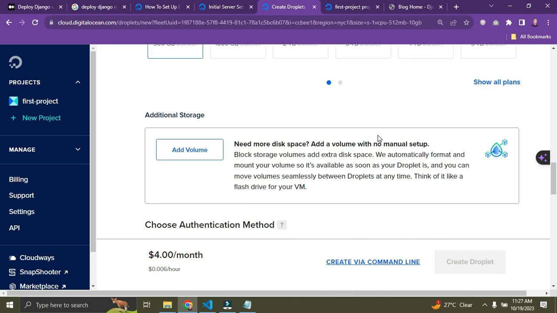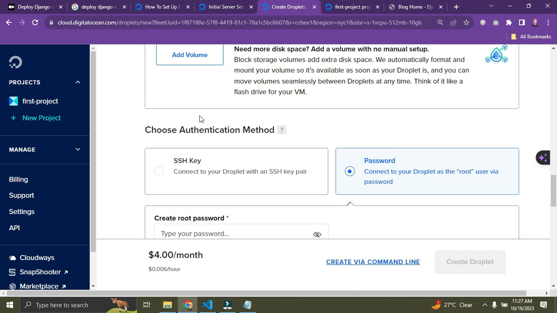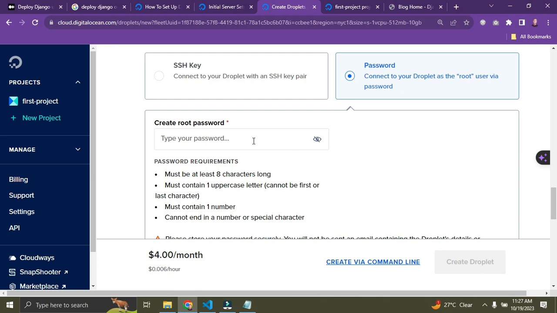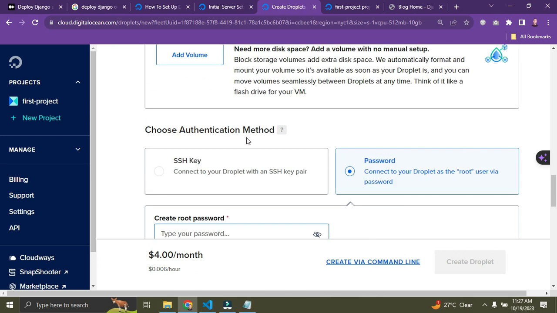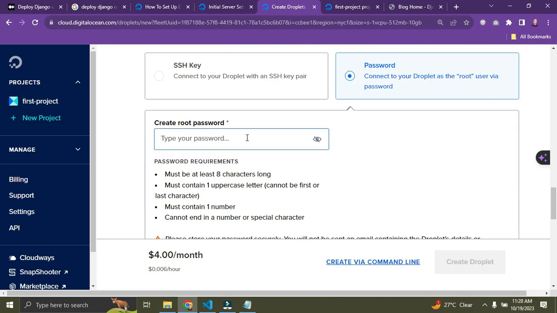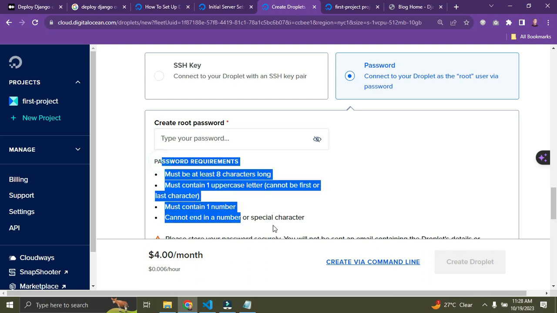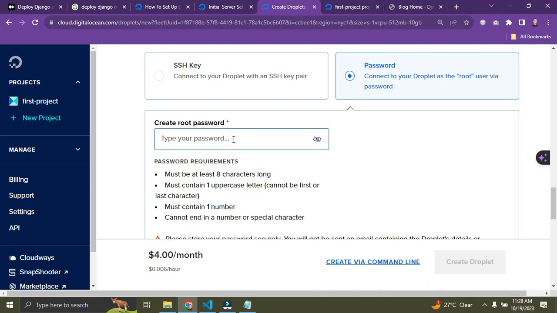Make sure for the authentication method you stick with password. Right now I'm going to create a password for my server. You can see these are the requirements you must follow, so I'm going to create mine now. Make sure you follow these requirements you have here.